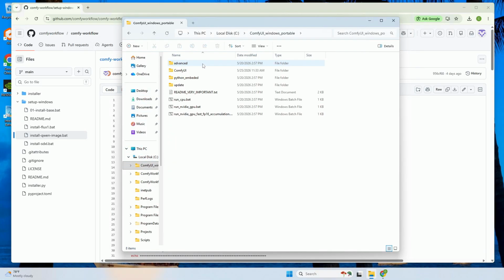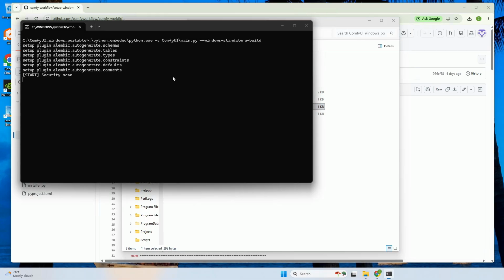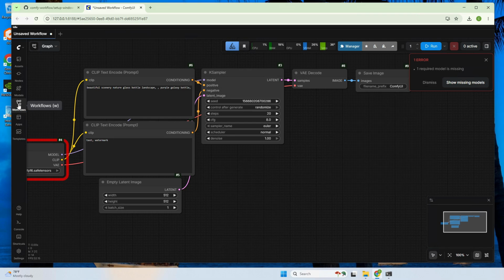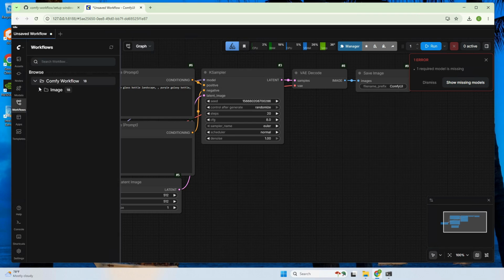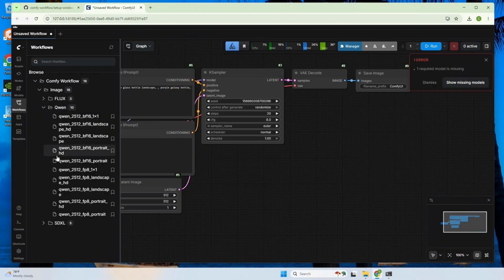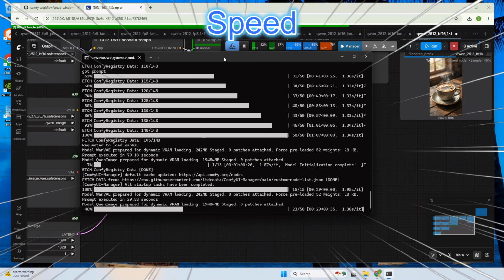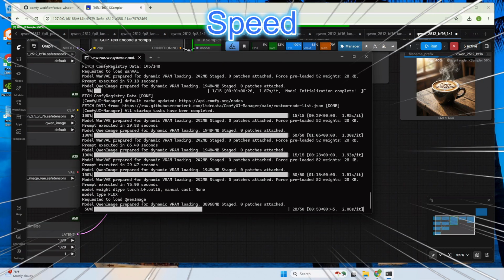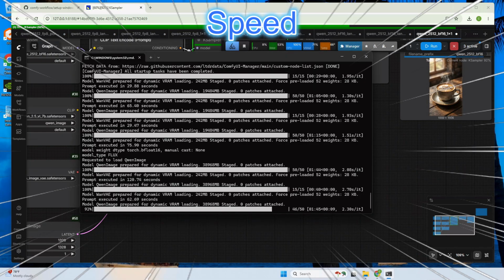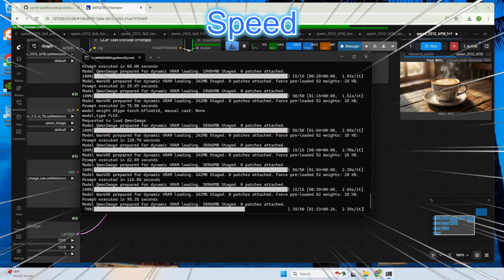To launch Comfy UI, double-click Run NVIDIA GPU. On the left sidebar, open Workflows. Go to Comfy Workflow, Image, Qwen. 10 workflows ready to use. Each workflow is a different variant. FP8, BF16, Lightning. Same prompt across all of them to compare side by side.